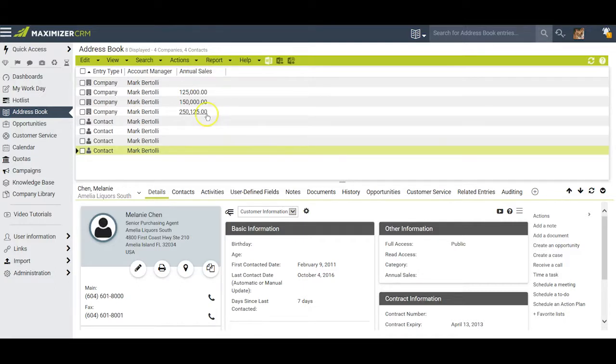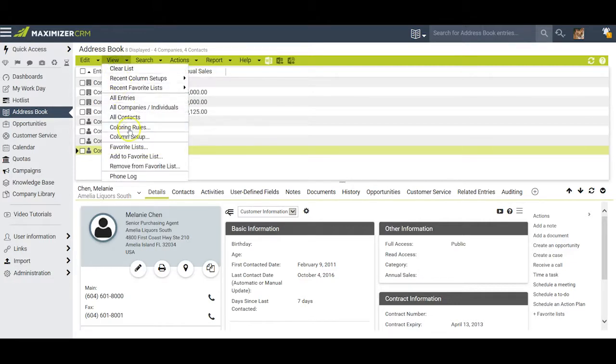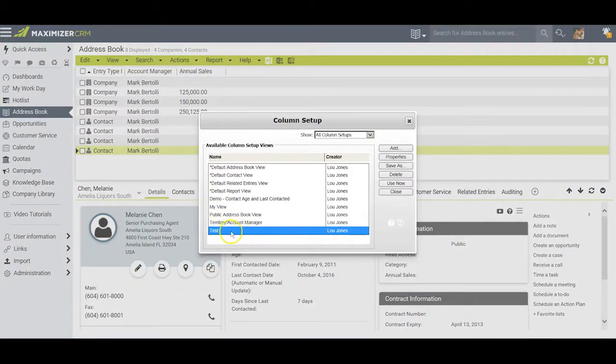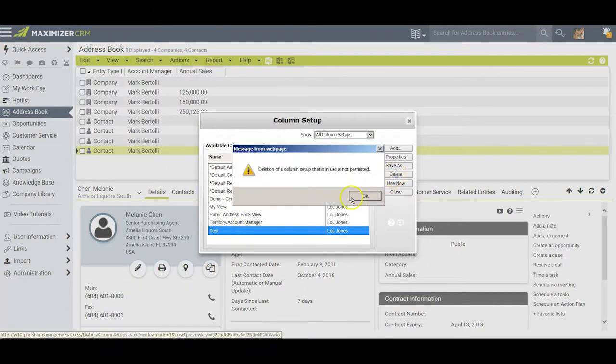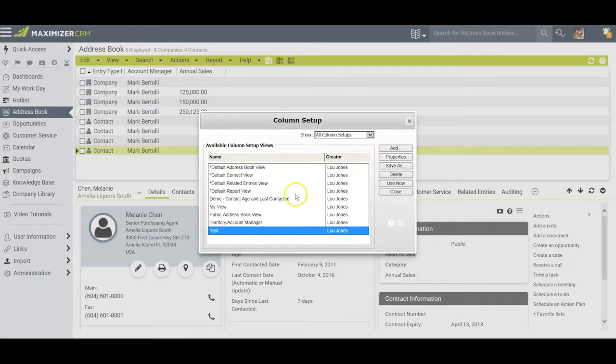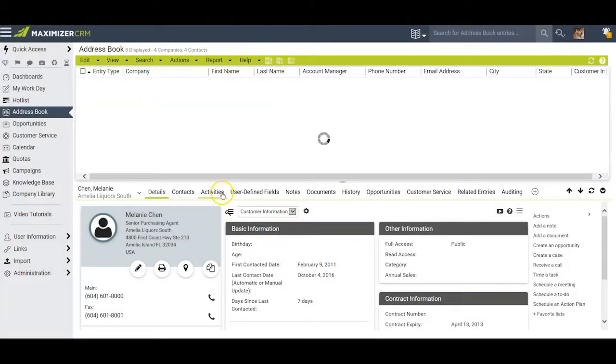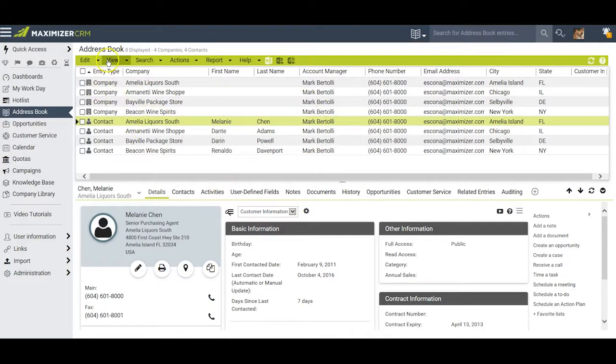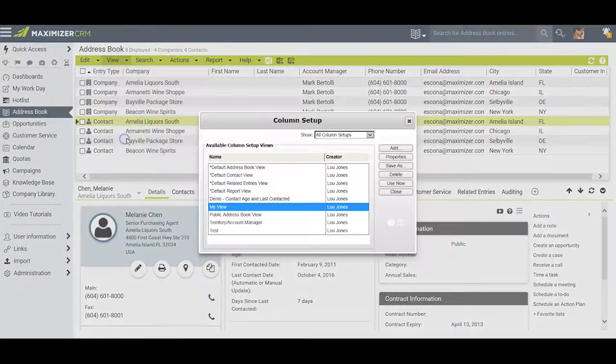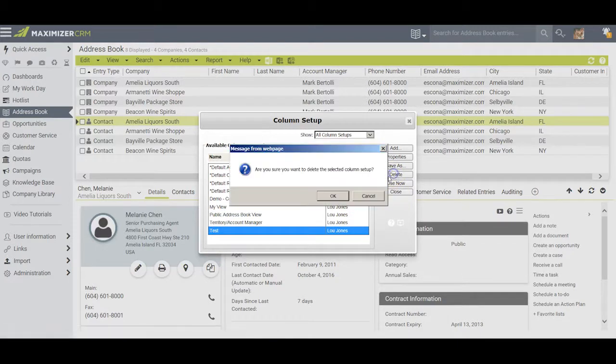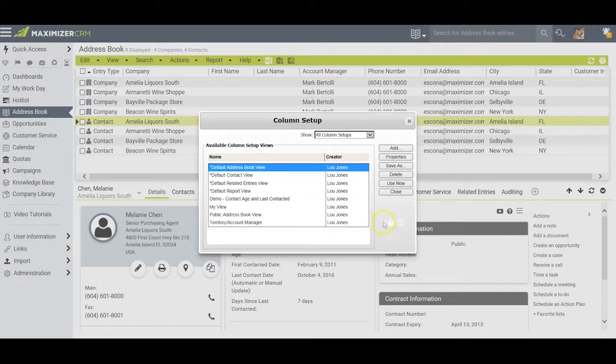So I can come up here to View, Column Setup, identify the one I don't need, and press Delete. But Maximizer advises me I cannot delete a column setup that is currently being used. So I click OK, I pick another column setup, I click Use Now. That switches me over to that one. I come back to View, Column Setup, highlight the one I don't want, and click Delete. Maximizer asks me if I want to do this, and I click OK, and we're done.